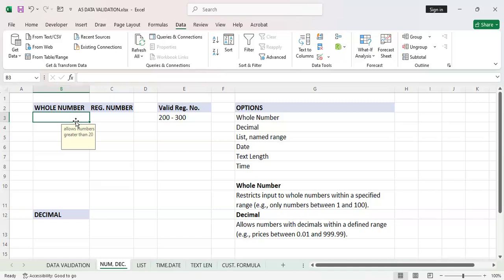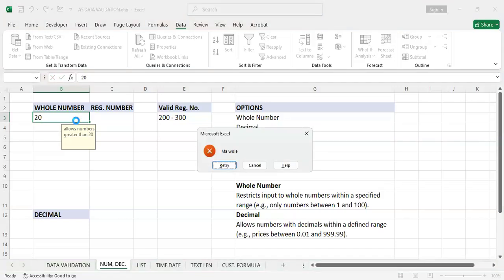It was not in the cell before. Now we have programmed this into the cell. It's telling the person who is going to enter this information what to put. So can we put 20? Did they allow it? No. Why did it not allow 20? Because 20 is not greater than 20. That's it.